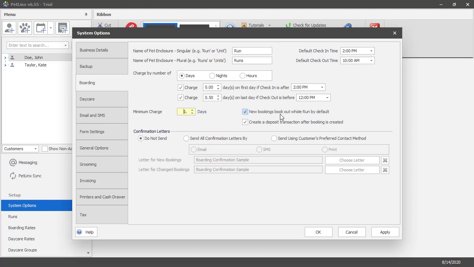This option here, if you don't allow sharing of your runs by pets from different customers, then you should ensure this option here is ticked, and that will prevent that happening. If you take deposits when a customer makes a booking, then again have this option ticked, and that will prompt you to enter in details of a deposit after you've created a booking.